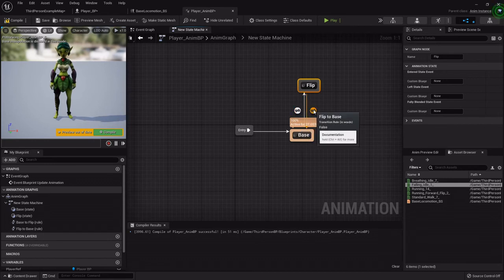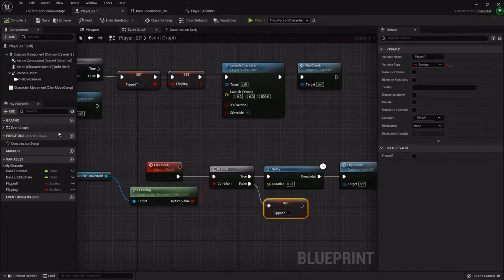So you want one arrow going to it and another one coming back. What these are, transition rules. So basically it's what allows it to go from this state to this state, and this one is what allows it to go back. So we want to use that flipping boolean that we used earlier, not the one with the question mark, but this one.